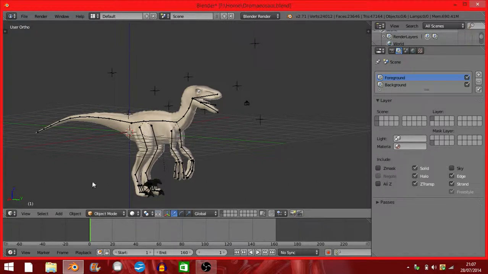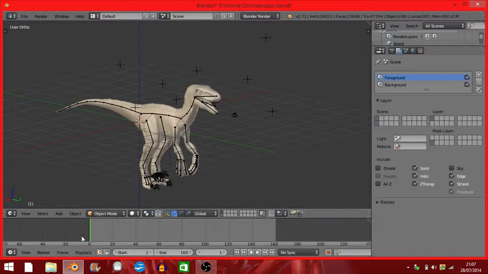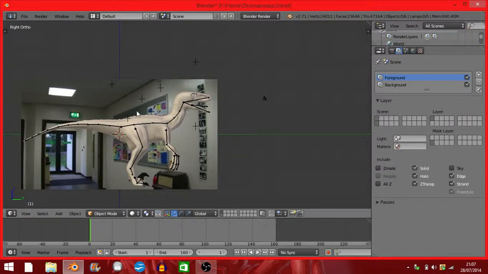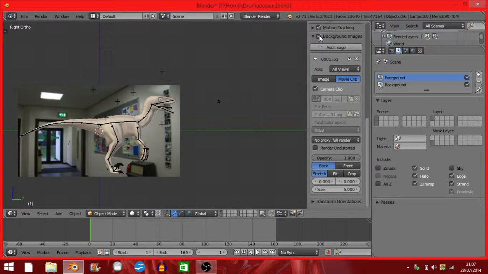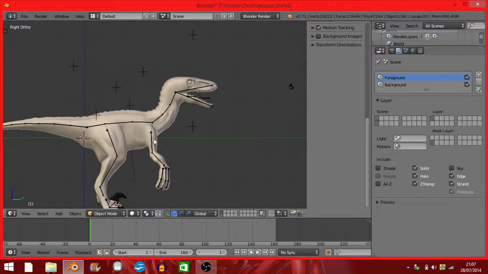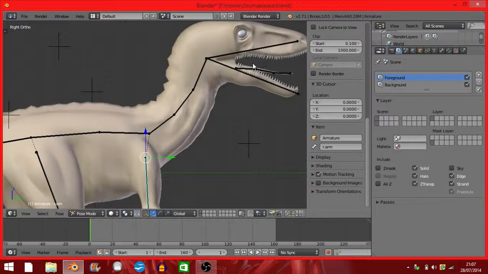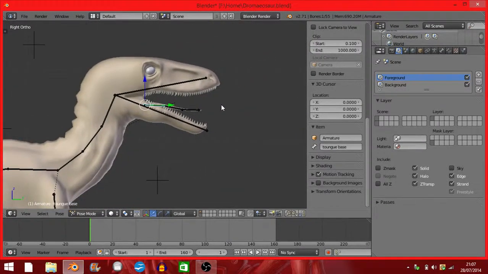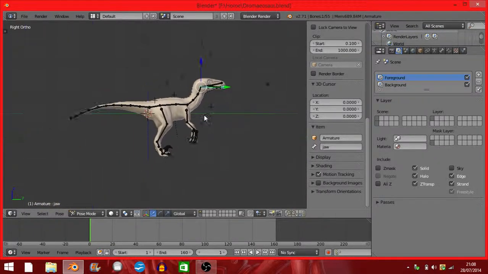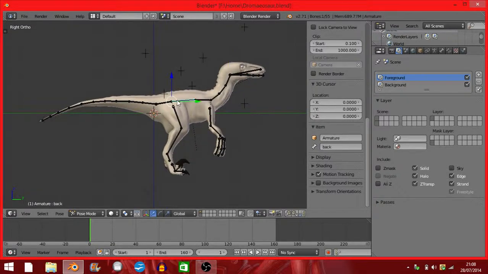So, now that we have our dinosaur in our scene, with the camera and everything else, we want to animate him. So I'm going to turn off this background image for a second, because that's going to distract me one way or another. We want to grab our rig and start animating him. Now I'm just going to reset his stature at the moment. Whoa, okay.